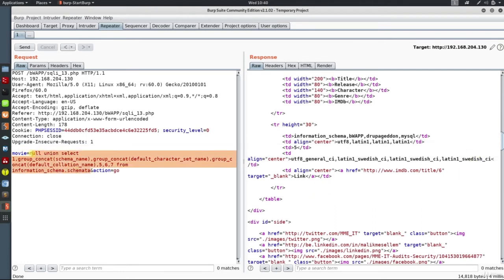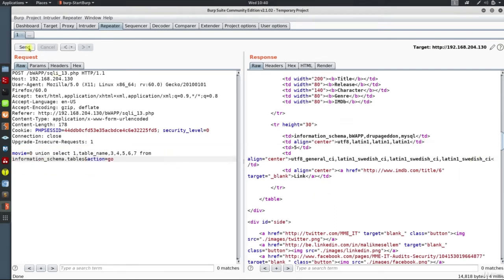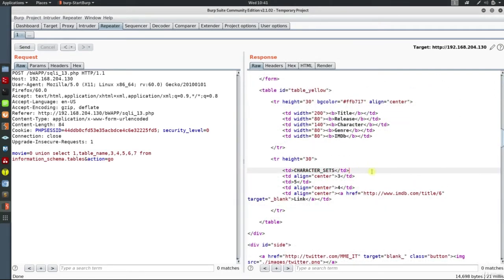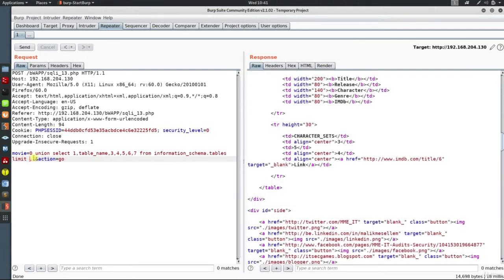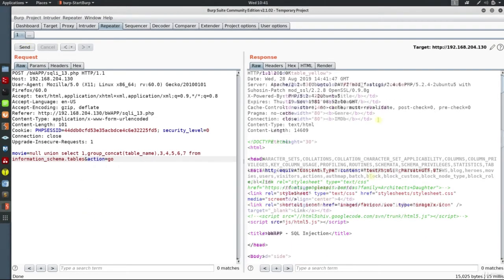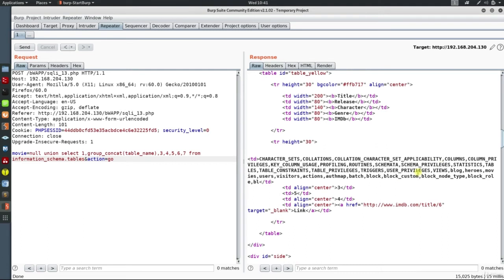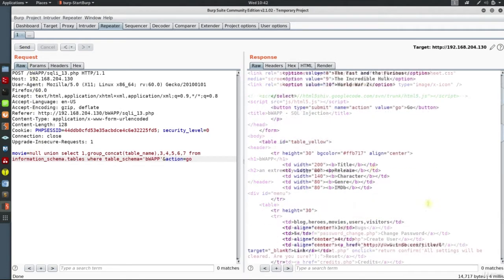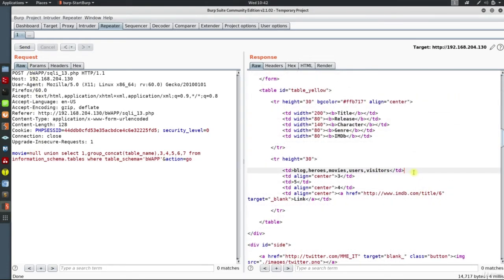So then we can get the table names. And it will display only the first one as well. We can use the LIMIT clause just like that to specify all the tables. Or use this payload to group them. All tables are in one row now. So to get the tables of the bWAPP database, use this. 5 table names are here.